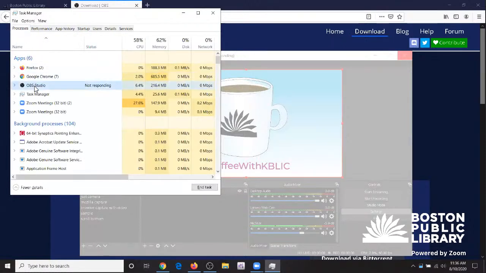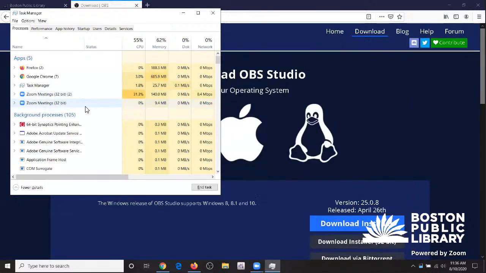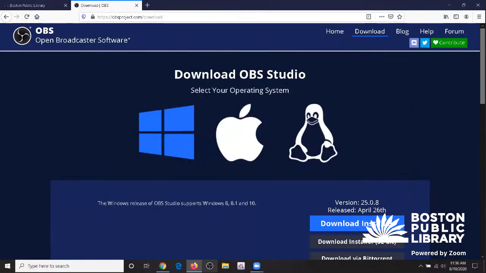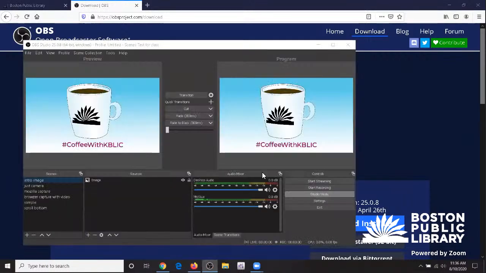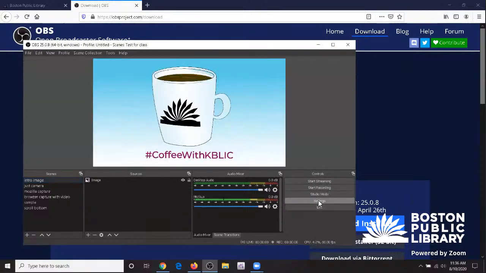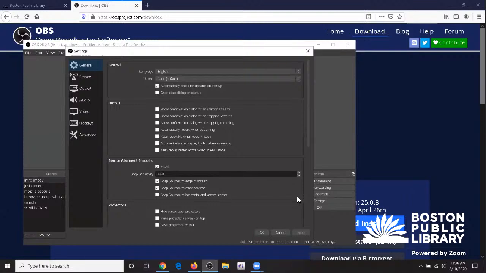Processes, apps, OBS, and end task. So I've ended that, and hopefully if I start it up again. Hey, here we go. So let's go. Oh, we'll turn that off. Well, that's later. So if we go into our settings, we have some general settings over here. It's in English.